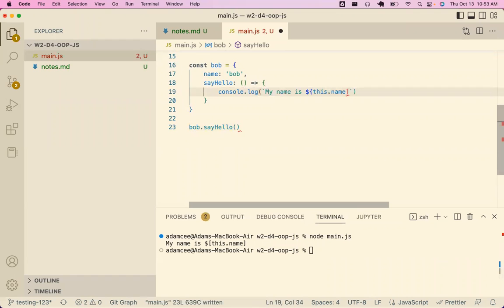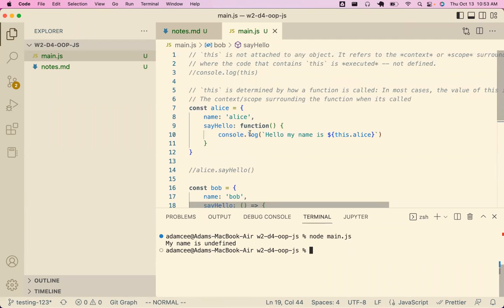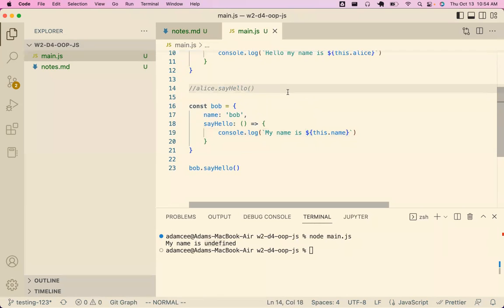Oh, I got that wrong. So here we used a function expression in JavaScript with the function keyword. It binds this to the surrounding context. With an arrow function, the way arrow functions work in JavaScript is they don't bind this to the surrounding context. And so when we run this, name is an undefined property on this, which is confusing as heck.